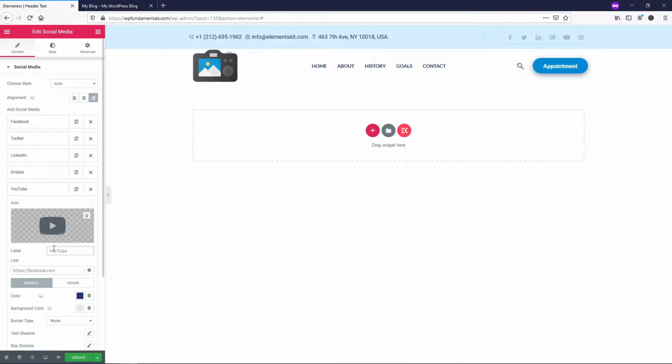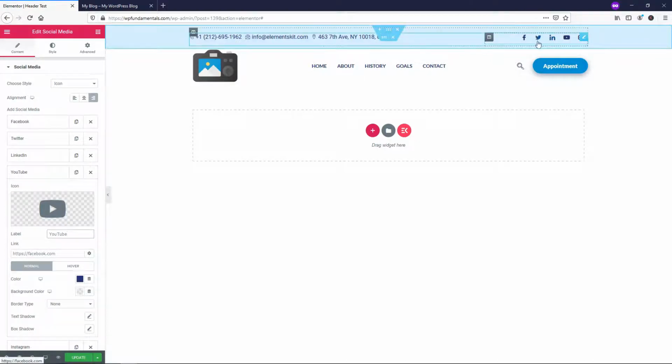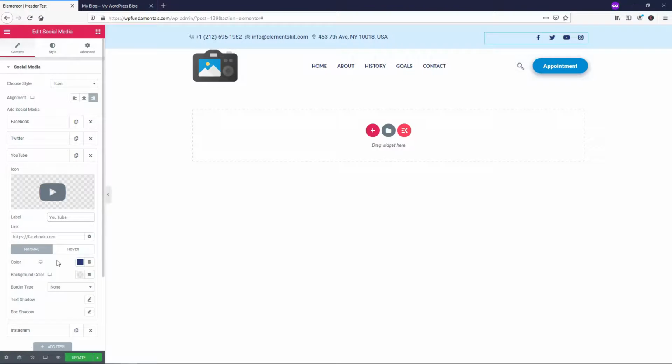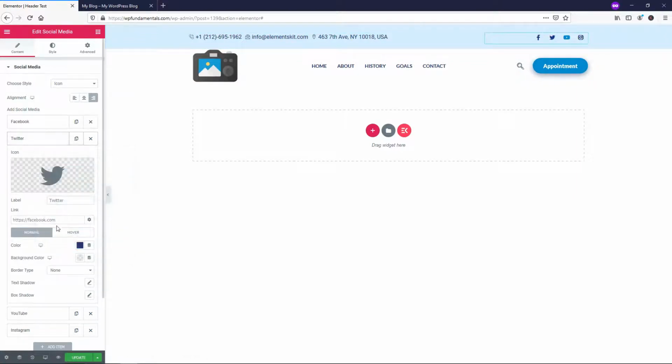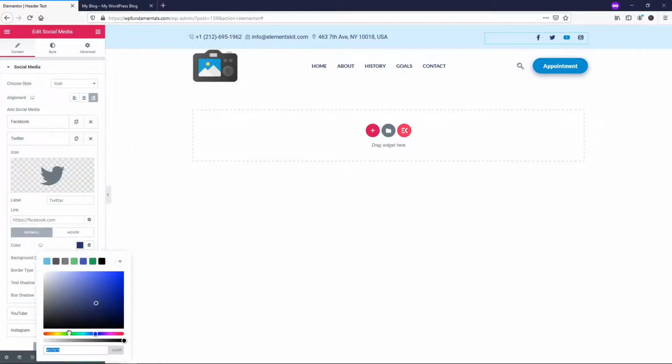I'll go to Dribbble right here, and I'll just click X on it, and that removes it from our options up here for the social media icons. I want to get rid of LinkedIn, so I'll do that as well. And let's say you wanted to change the color to match more like this button, which is the default. We can just go right here and paste in the hex code that we copied from down there. We can do the same for Twitter, and I'll just go through each of these.